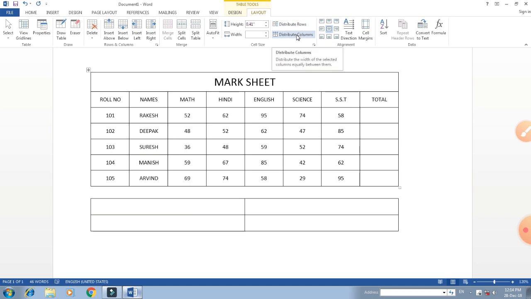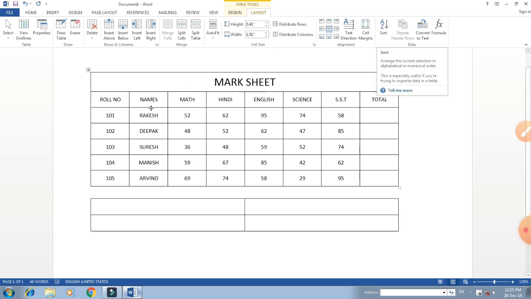Now student, after that we find these two options, distribute rows and distribute columns. So you can see everything properly. Okay, as we have set everything properly here. Now after this we find an option related to sorting. Then sorting, student: if you want to set all the values according to numbering, we have the sort option.